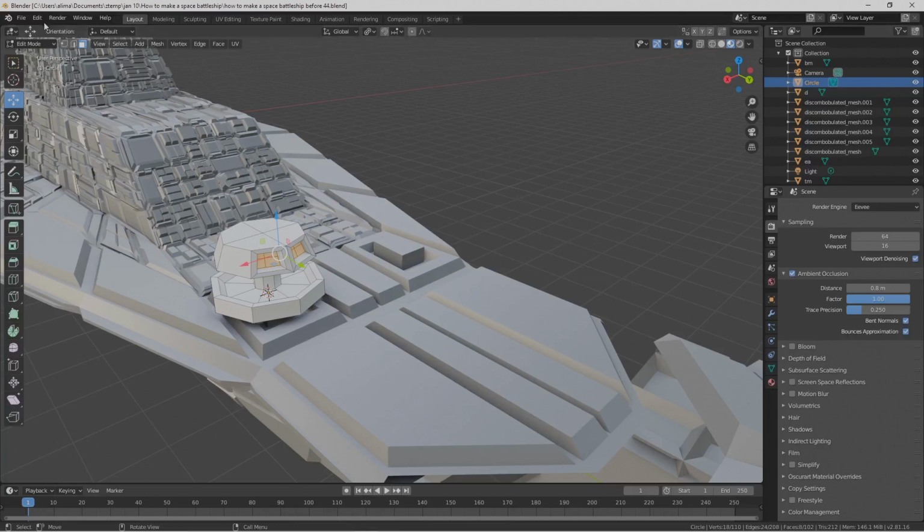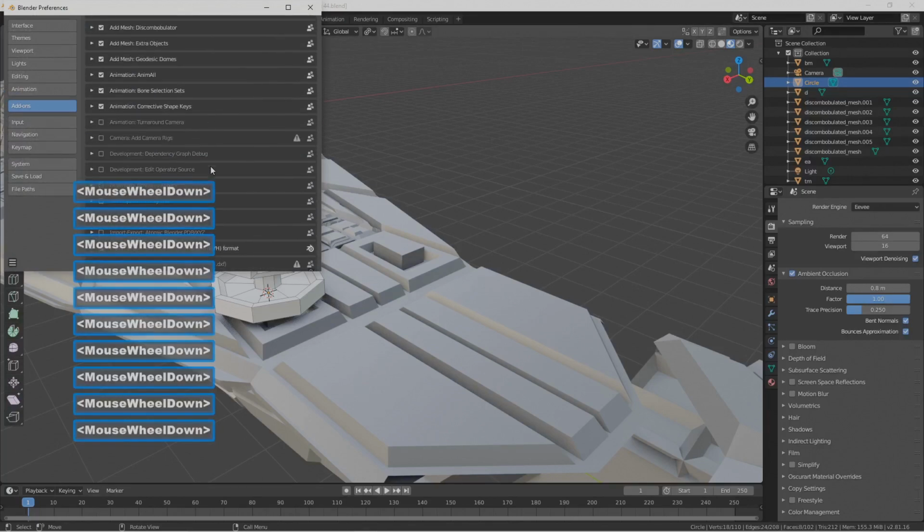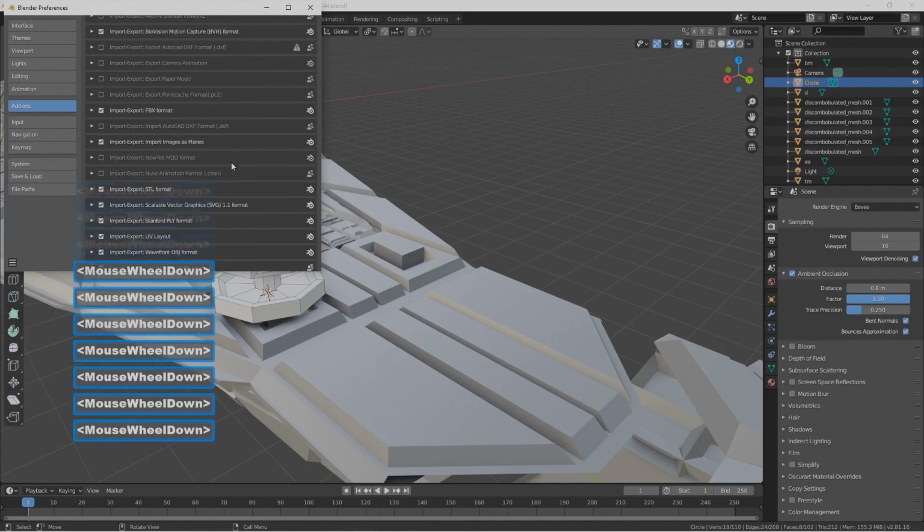Okay, for this next part, you want to go to Edit, Preferences, go to Add-ons, scroll down, we're looking for Mesh LoopTools.